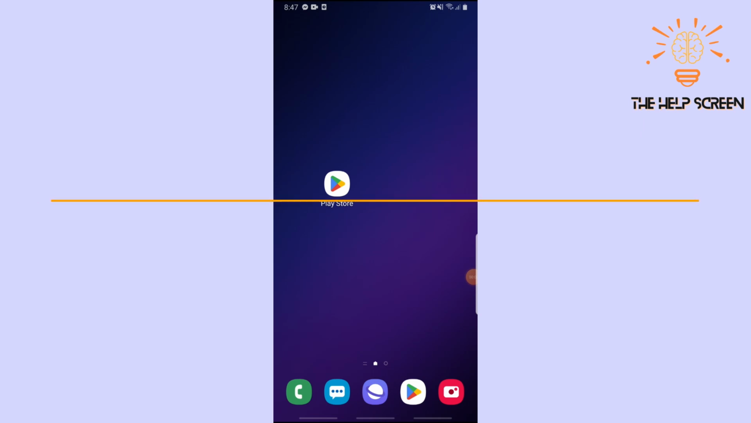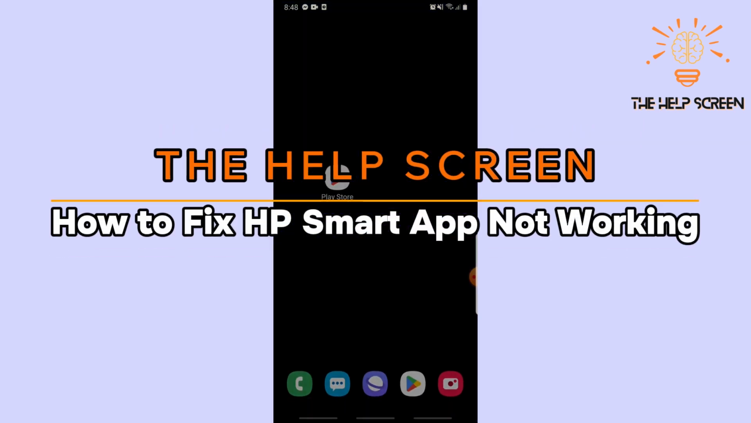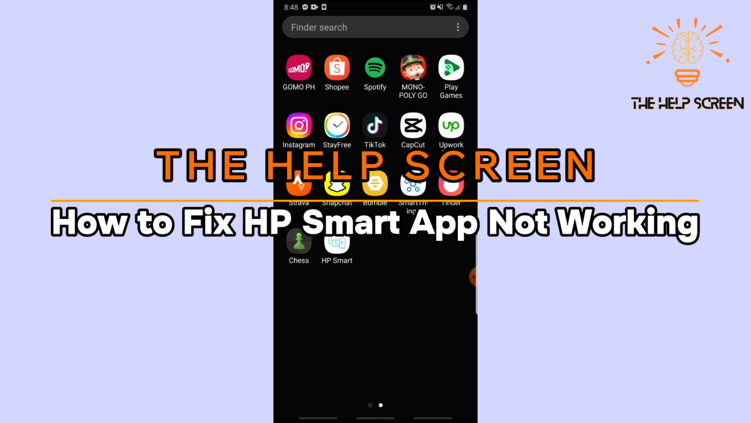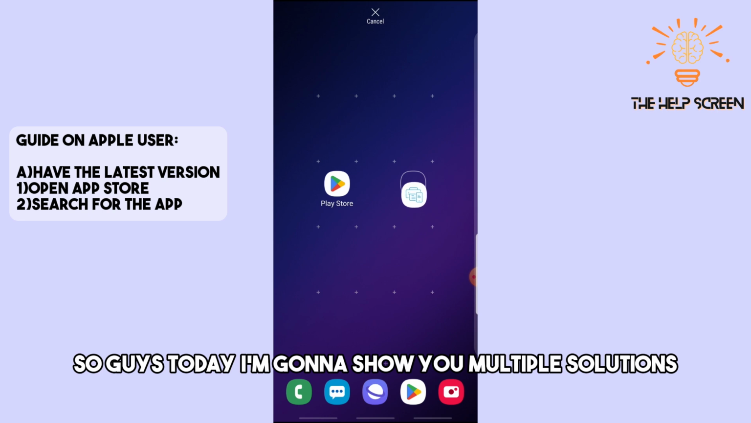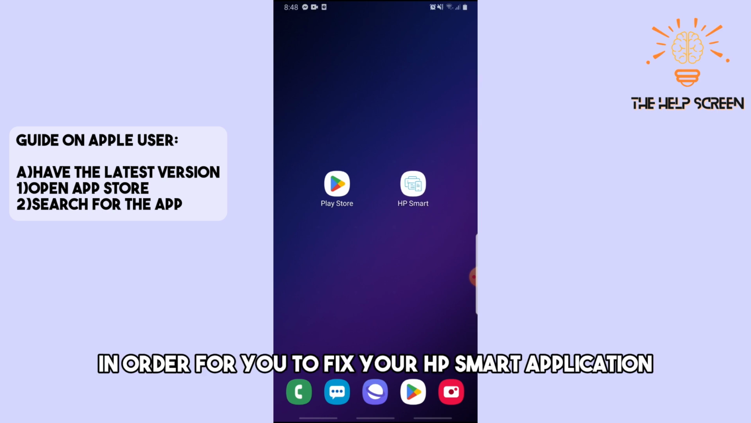This is Helpscreen and this is how to fix HP Smart App not working. So this is an Android and Apple device tutorial, so simply follow along. So guys, today I'm gonna show you multiple solutions in order for you to fix your HP Smart application.